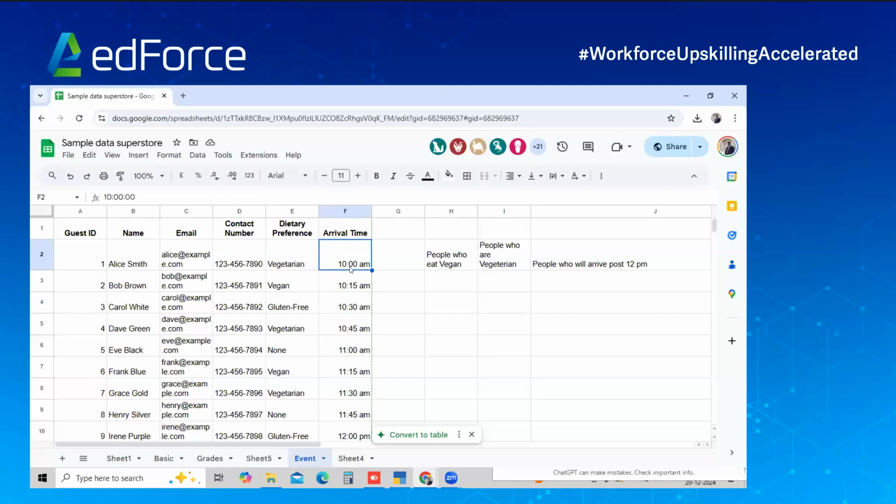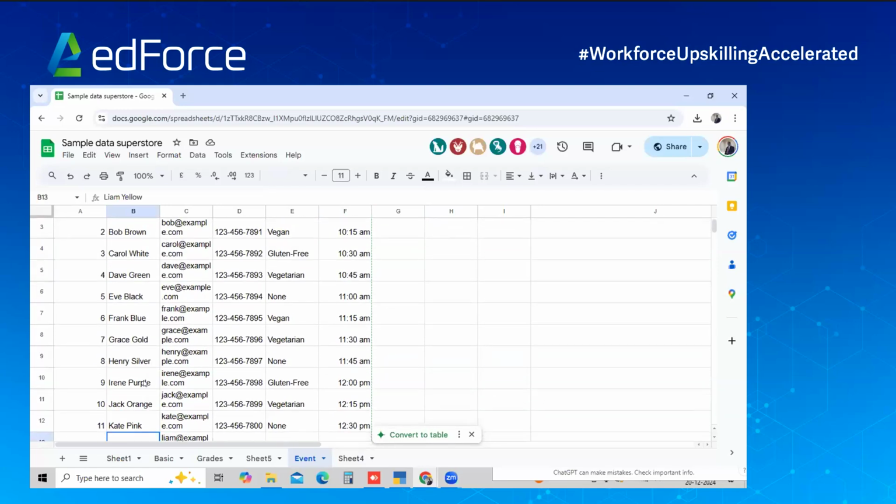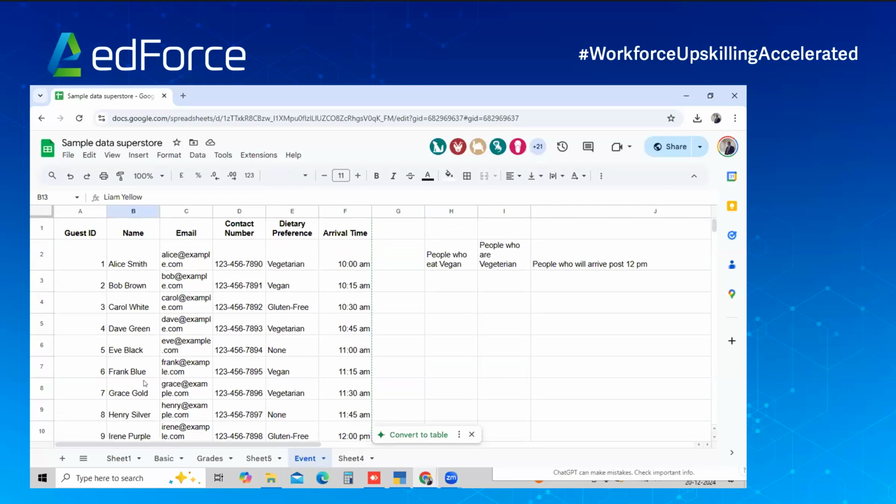Now what I need is to get all the names only of those people who eat vegan. For example, you can see over here, this is Bob Brown, he eats vegan. Then Frank Blue eats vegan. Then Liam Elliot eats vegan. So I just need names of people who eat vegan, names of people who eat vegetarian, names of people who come after 12 o'clock. Right. I just need the names. That's nothing else. Only the names.